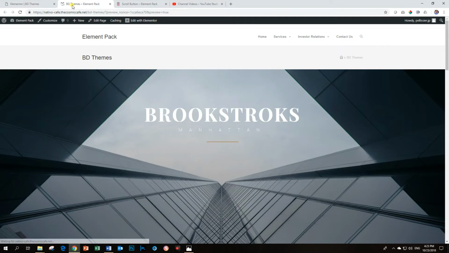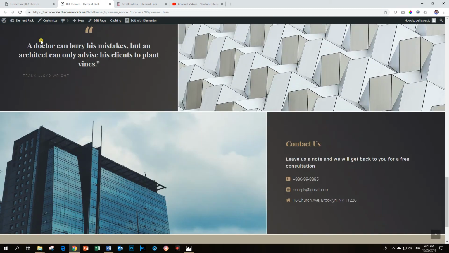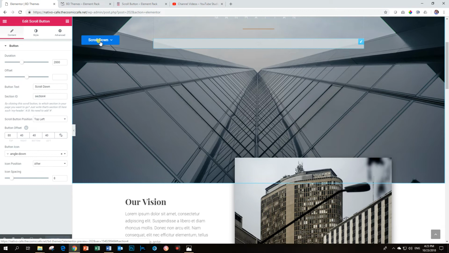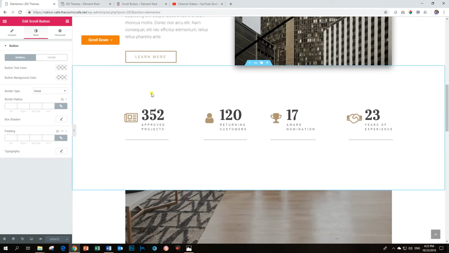And let's go and view that. Nice. Now when I click on it, it will scroll down again like we did previously. You can style the button like you would style any other button. Go into there, and now I just need to get the button.